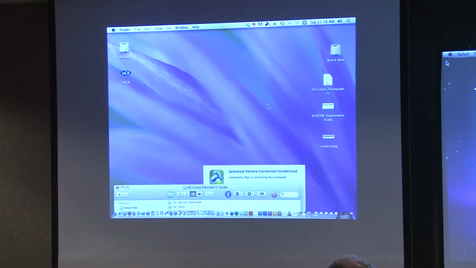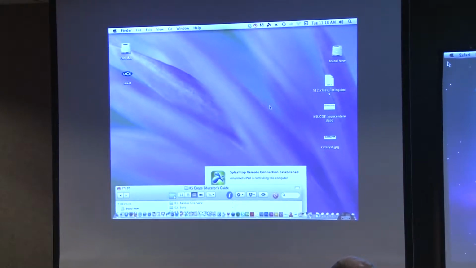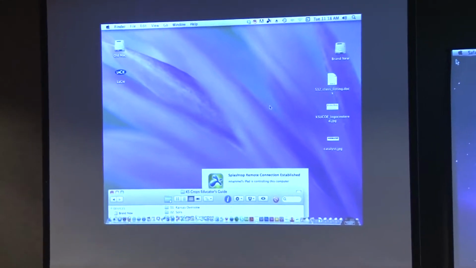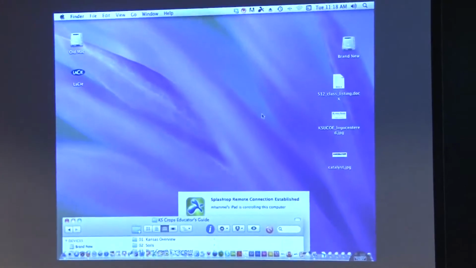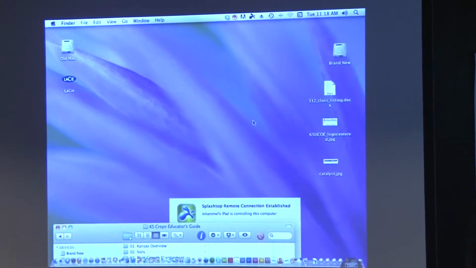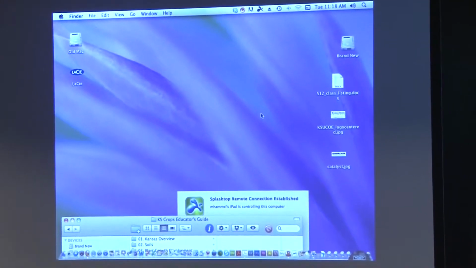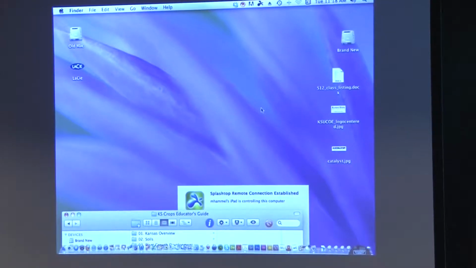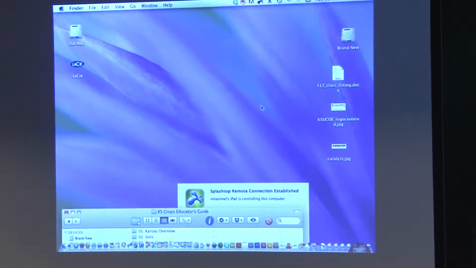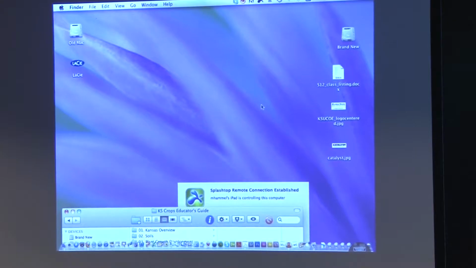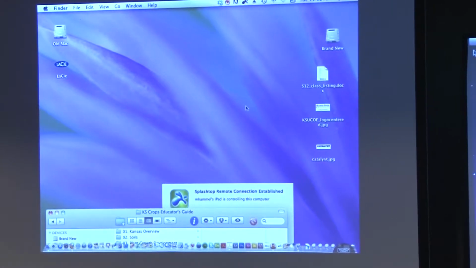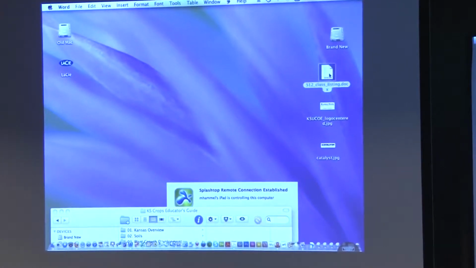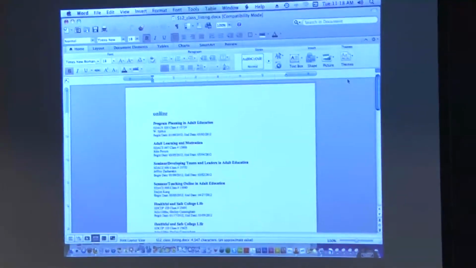And then, let's see, it tells me the Splashtop remote connection is established and my iPad is controlling that computer. So if I'm over here and one of my coworkers emails me, I need this file, can you send it to me? Well, I might not have it on my iPad, but it's on my desktop or my computer at work, so I can remotely go into my computer there and I can open up the file, and there it is.